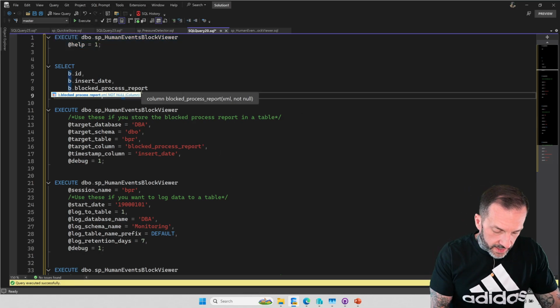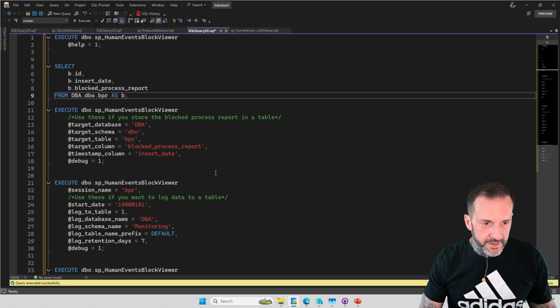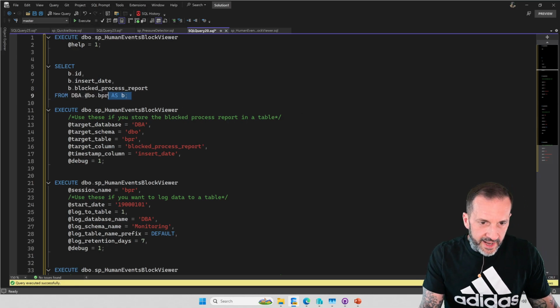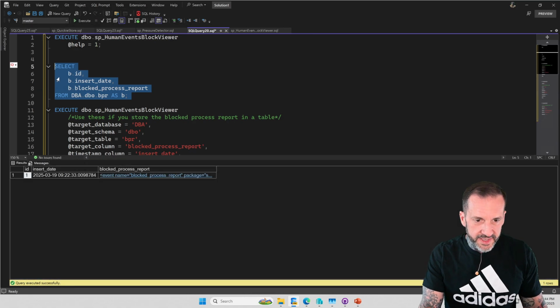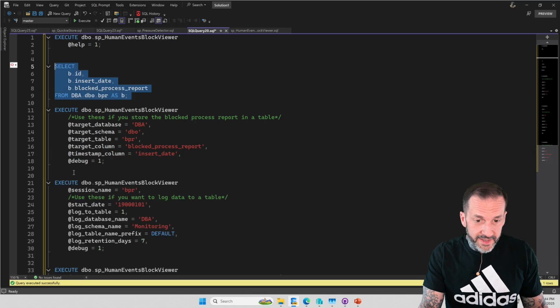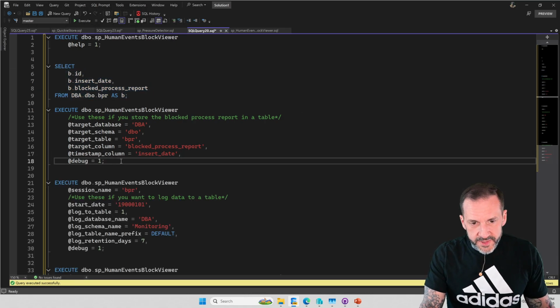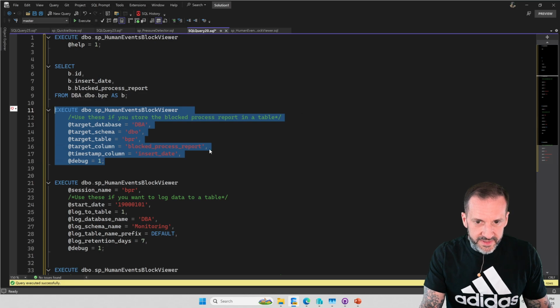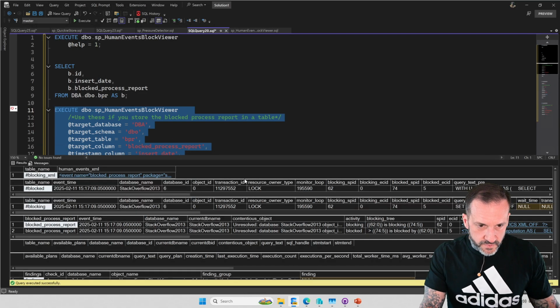So let's say that I terminate my SQL Server queries correctly, and I've got this table called block process report. And I've got the block process report XML stored in this column, and I've got an insert date column right there. I'm going to run this with debug just so we can all see what happens. So you can see the magic behind the things. And we can run this.